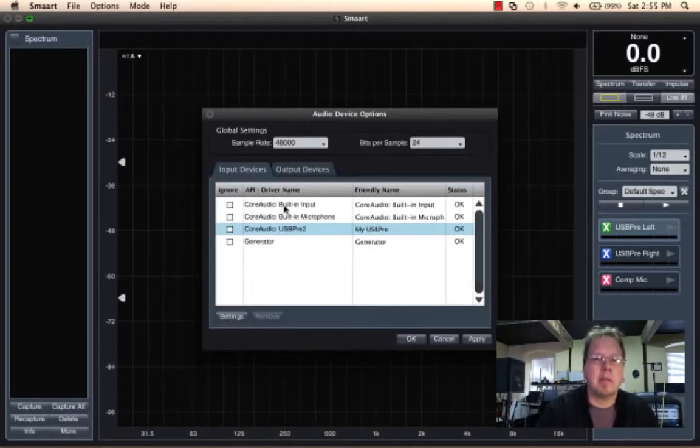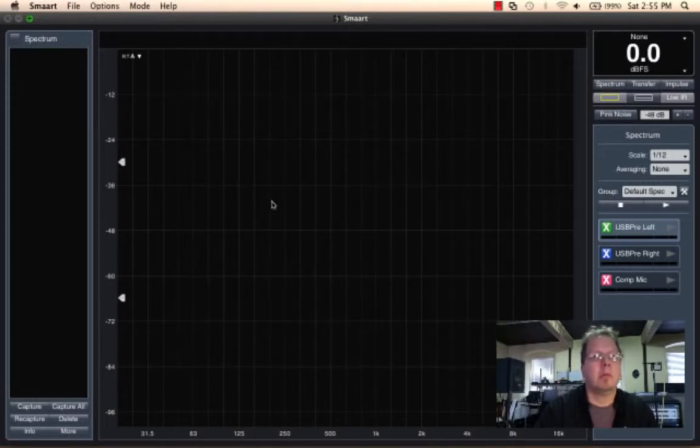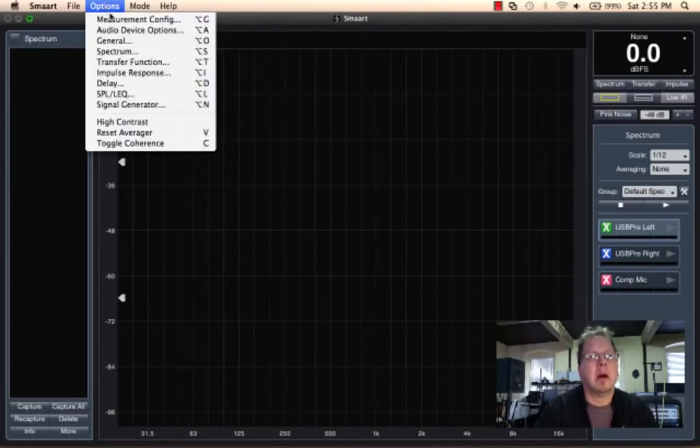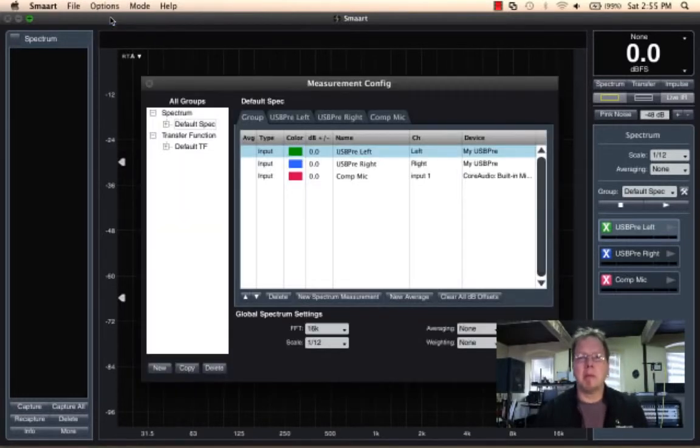Okay, we go back to the device and now we can see friendly name my USB pre, and now I'll hit apply. I'll go back over now to the options measurement configuration where we set up our measurements, and you notice that these names have been carried over now. The channel name is left and right, and the device name is my USB pre.